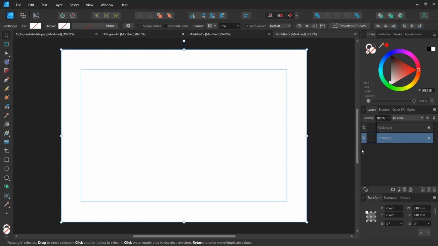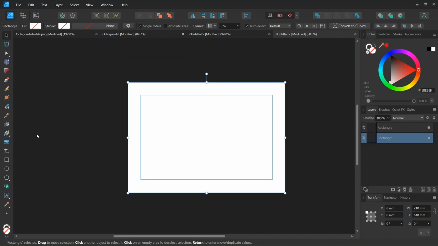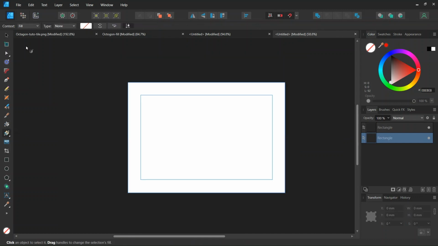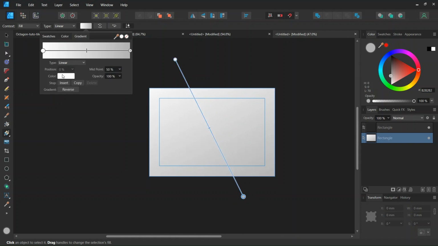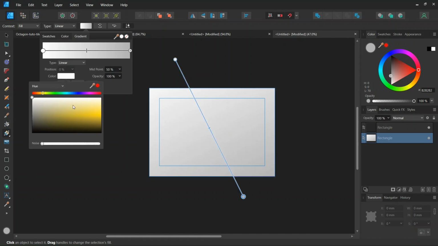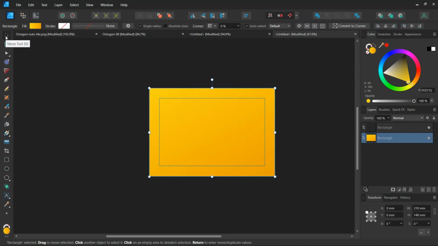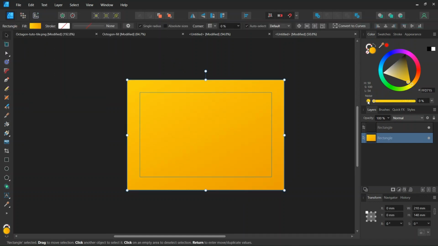We select the rectangle behind. And we take the gradient tool. We leave the context as fill. And we set the type to linear. And then we go ahead and we create a gradient from the top left to the bottom right. We set the top color to orange, and the bottom color to a darker shade of orange. And also we're going to give it a bit of noise to give it that gold feeling.